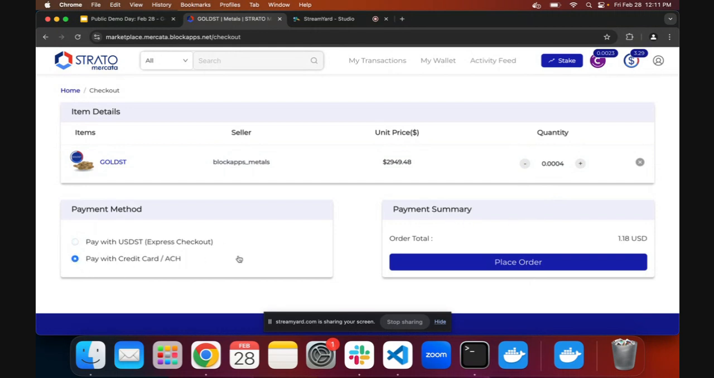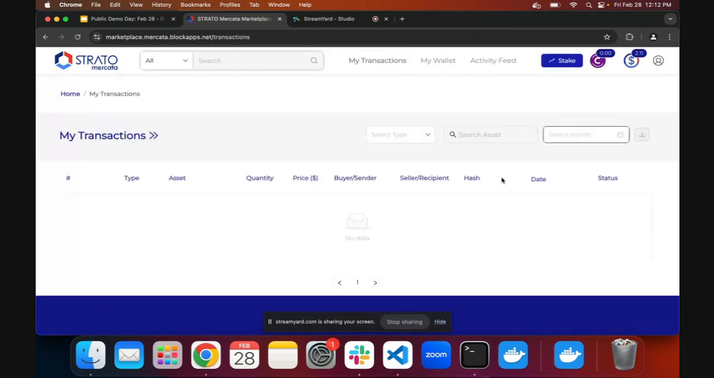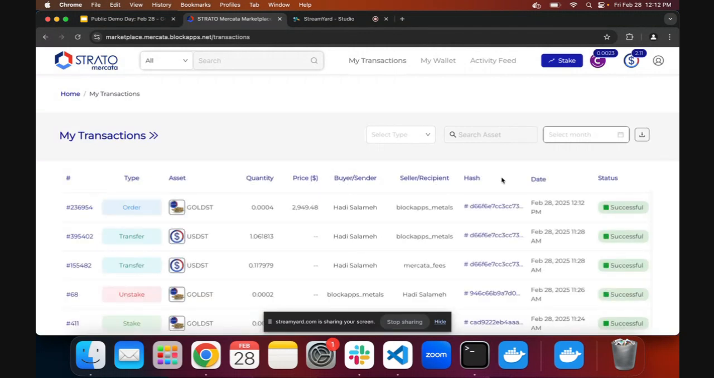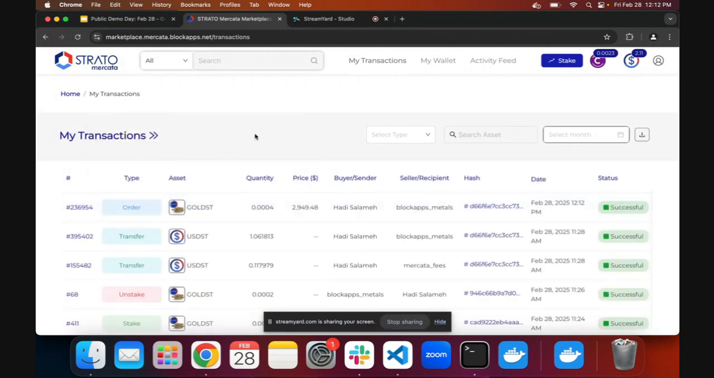So you can purchase it with credit card or ACH for $1.18, but I'll be purchasing it today with USDST, as it's an express checkout, much quicker process, and it's about $1.18. So I'm just gonna press on this button to place the order, and as it's loading, it completes and it takes you straight to the transactions page where you can see the purchase you just made. And I purchased it for this quantity.